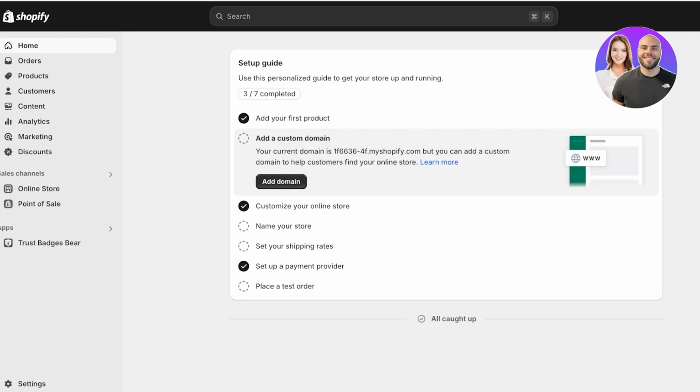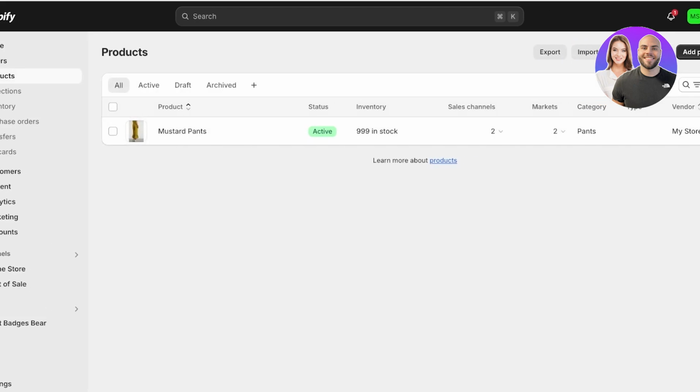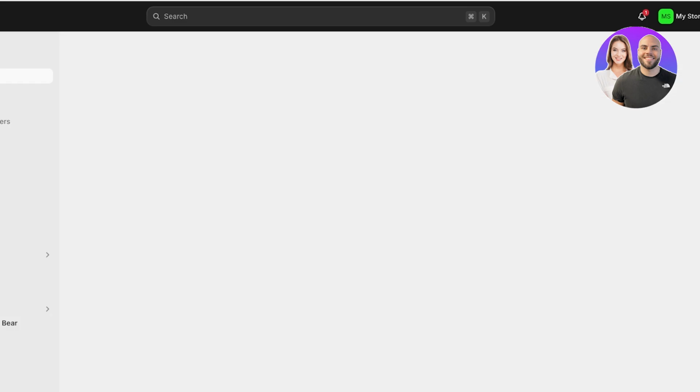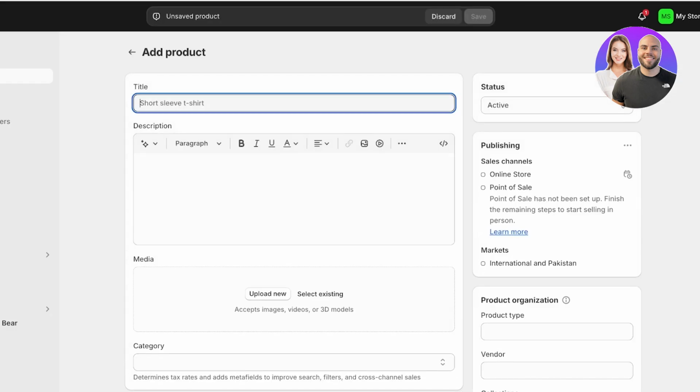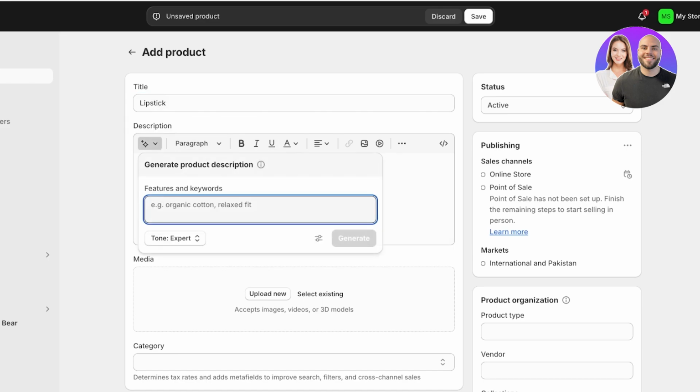So to do this, we are going to go into products on the left. Then I will click on add product. And once I click on add product, I am going to add our lipstick. And then I actually have this amazing tool in Shopify, which allows me to generate product descriptions.